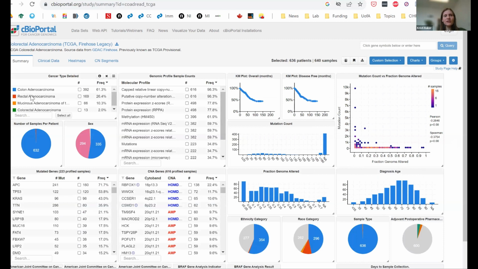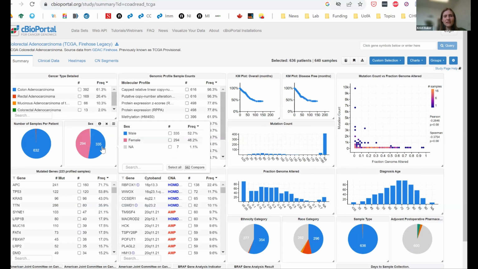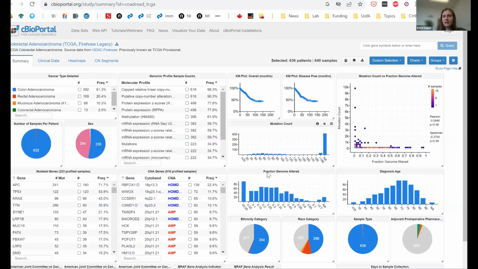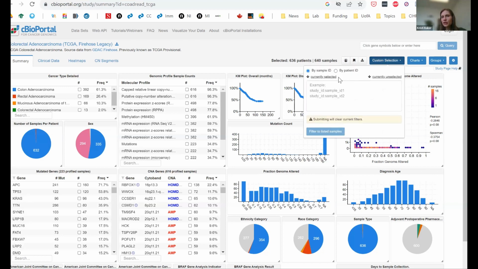So you can see that within that study, I've got different types of colon cancer, so colon, rectal, mucinous. I can see males and females. I can see the fraction of the genome that's altered. I can see the age of diagnosis. And you can actually go in and customize the tracks up here and choose a whole bunch of different tracks that you want to look at.